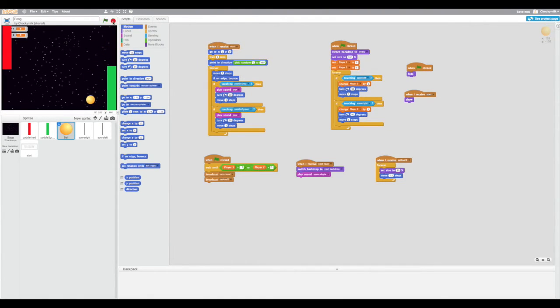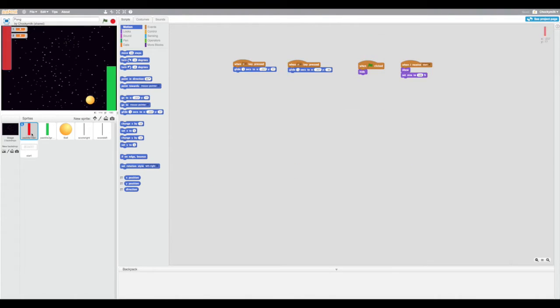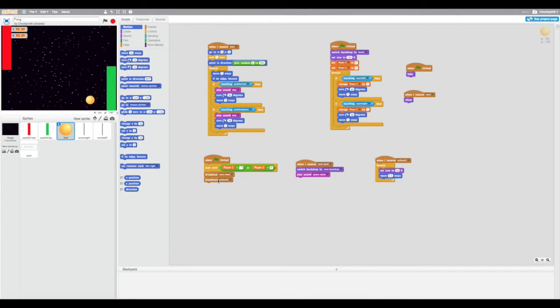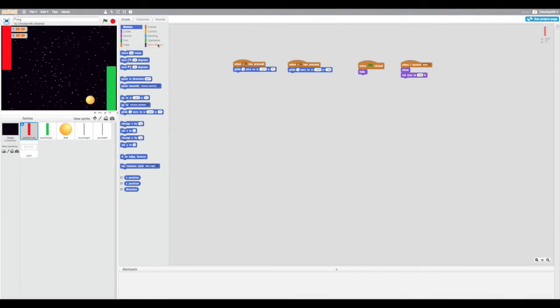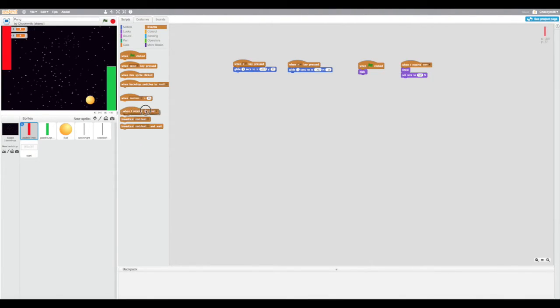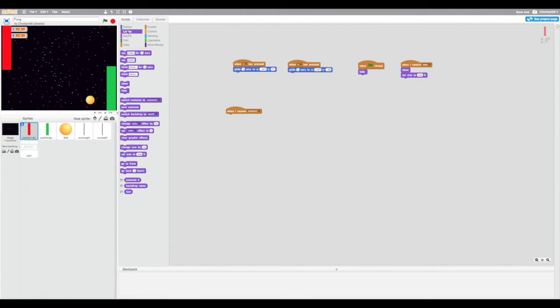I'll just hit stop. Okay, so we want to get our paddles to become a little bit smaller as well. So I'm going to head over to my red paddle, and remember I created these broadcasts in the ball that said set level 2. So that broadcast is going to help me. Over in events, I'm going to receive that broadcast, set level 2. And I'm going to make it so that the paddle sets its size to 80%. So that's a little bit smaller.